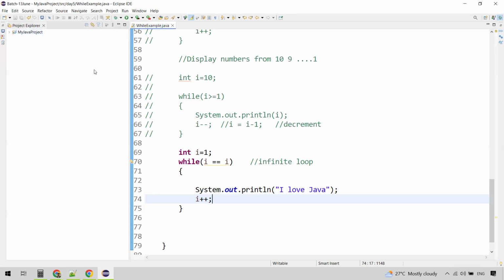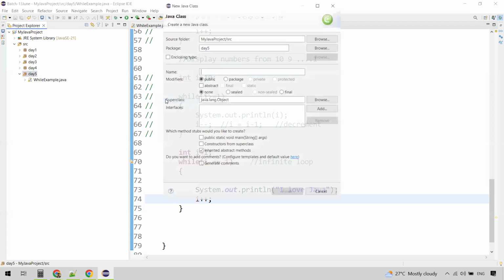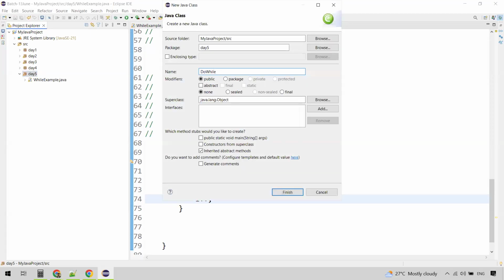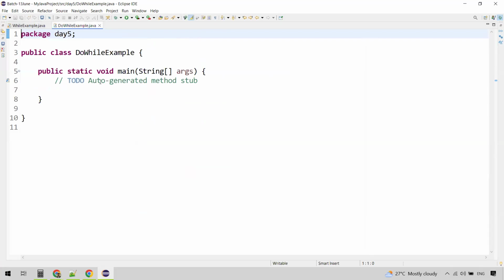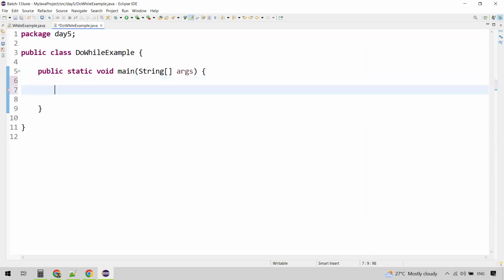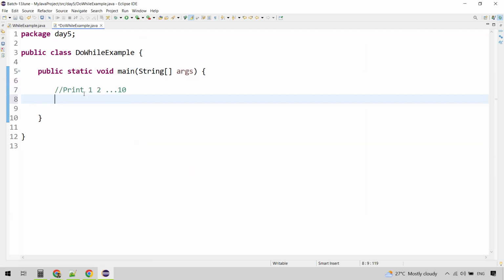You can close this debug perspective. Now I'm going to create a new class. I'll call my class DoWhileExample. Now let's start with displaying numbers 1 to 10. We know how to do it with a while loop. Now we want to see it with a do while loop.